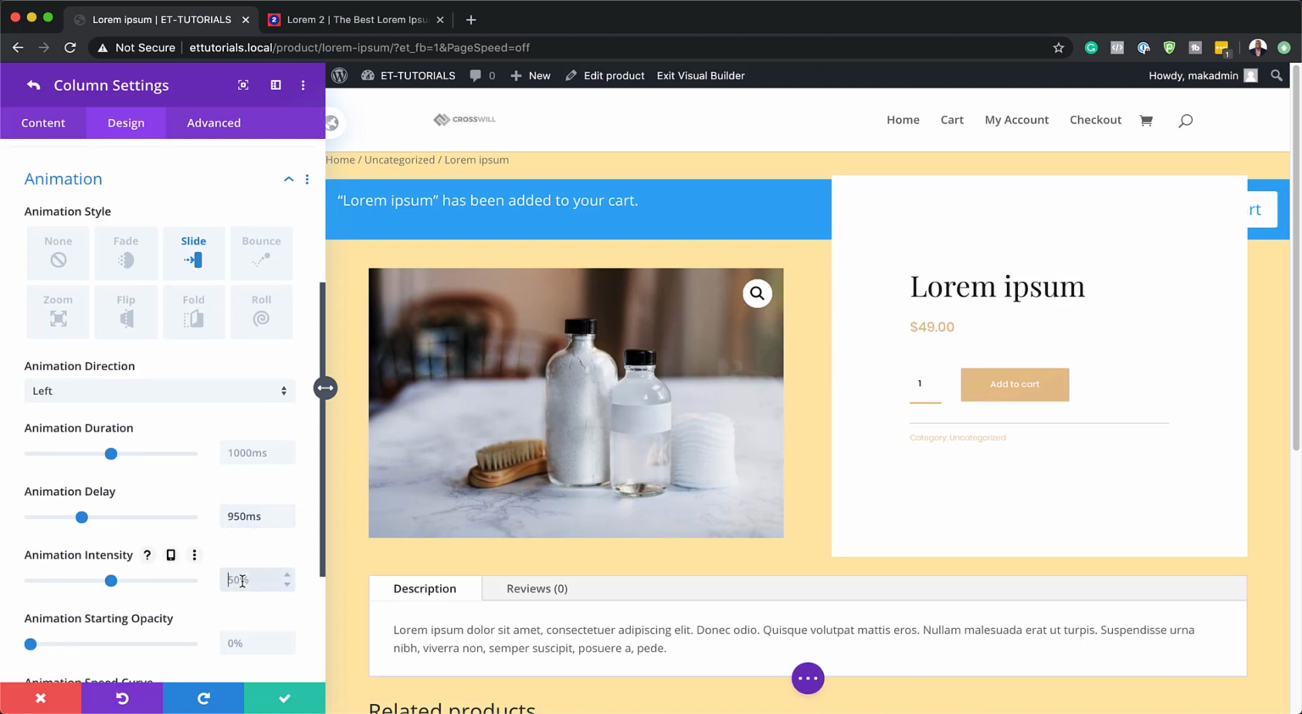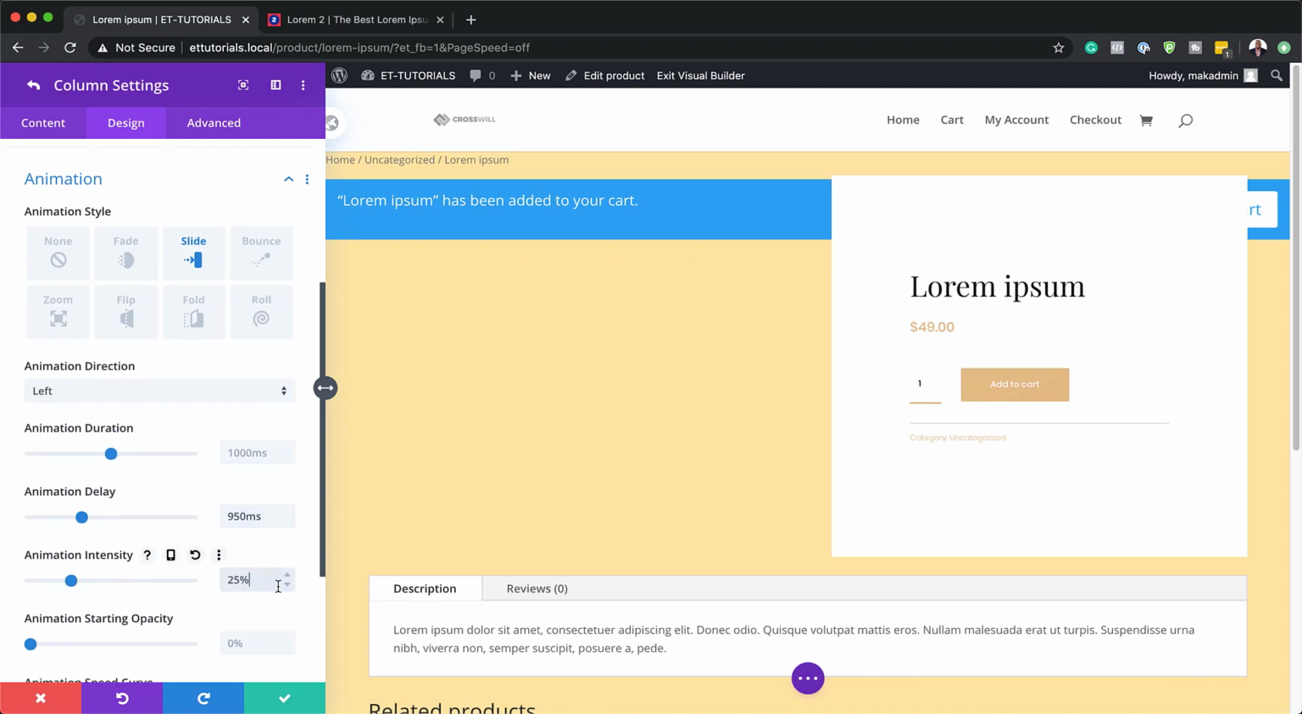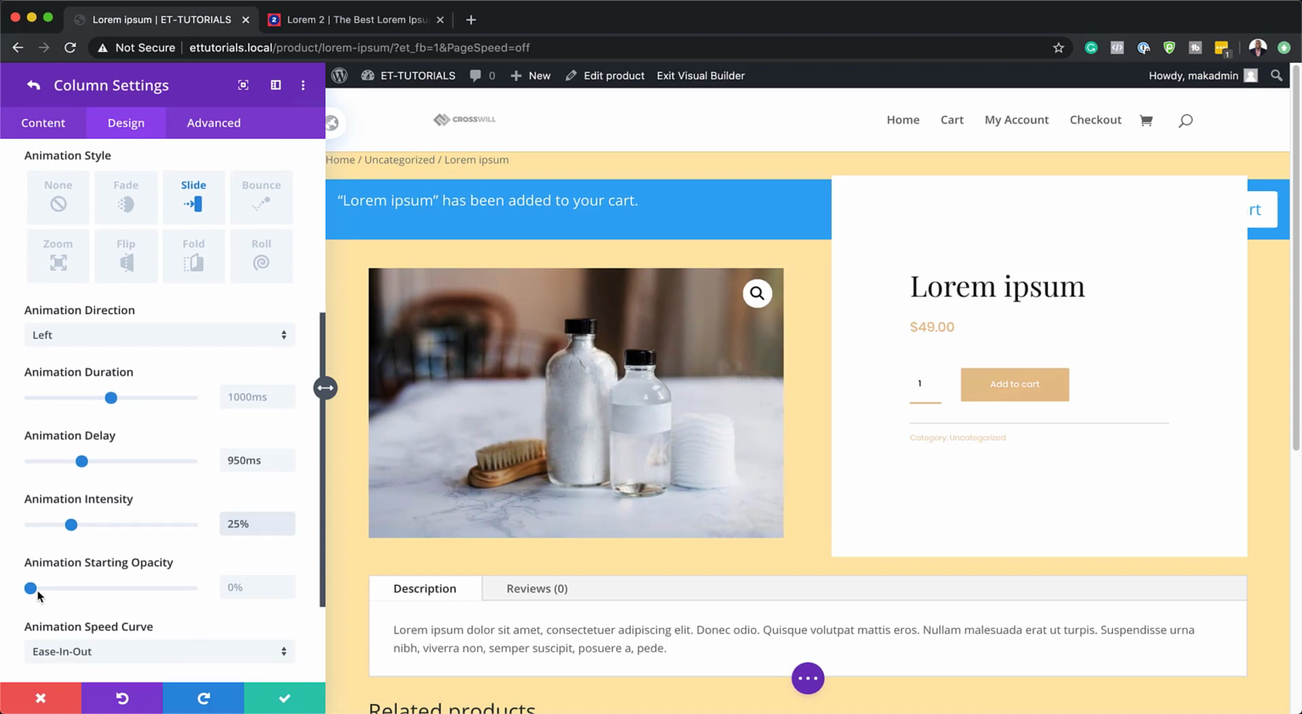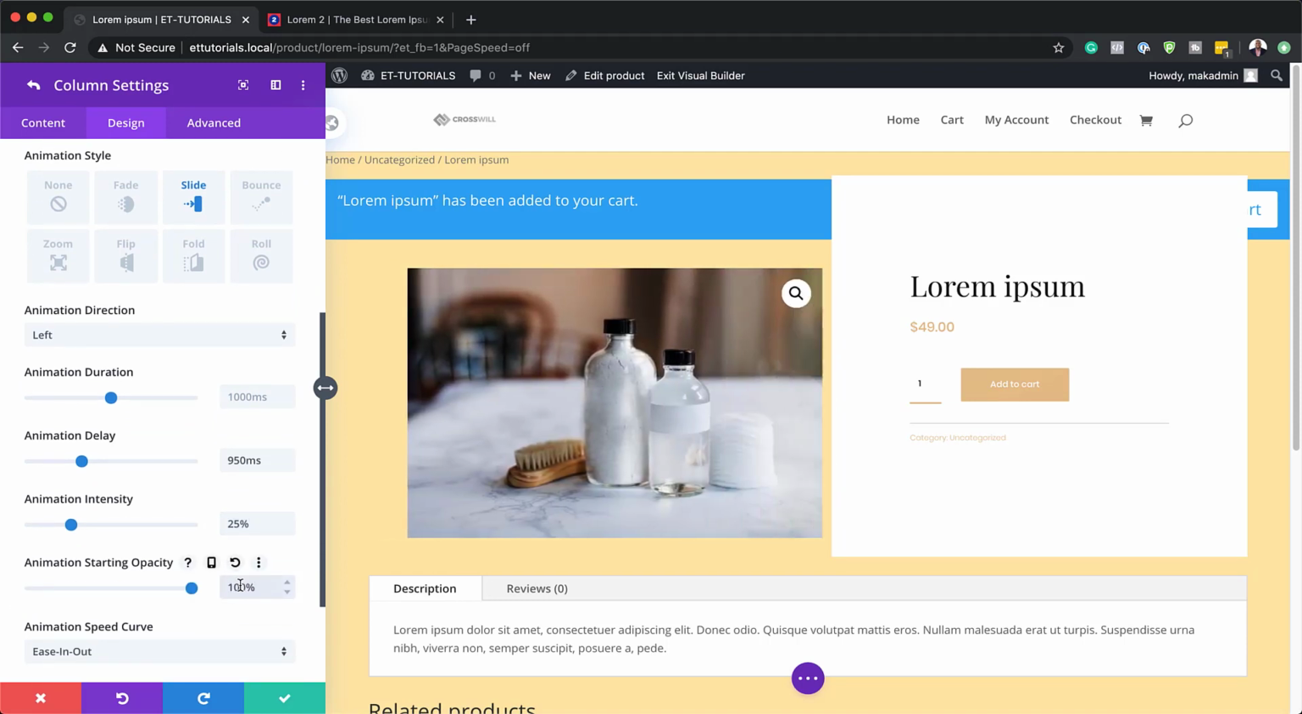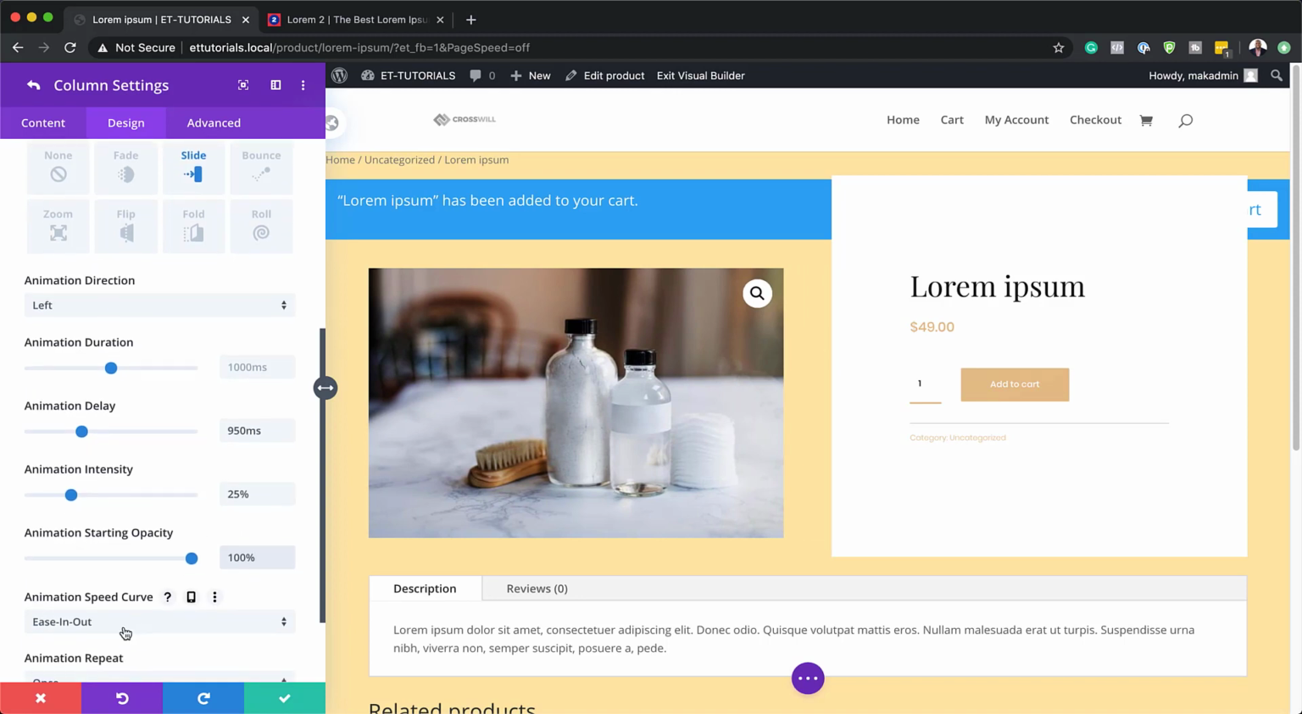Now the intensity here is going to be down to 25%. Starting opacity is going to be 100%. And then animation speed curve, ease in, out is perfect. So we're going to leave that as it is. Now let's save this. Oh, in fact, you know what? We need to go to column 2 and apply similar settings.